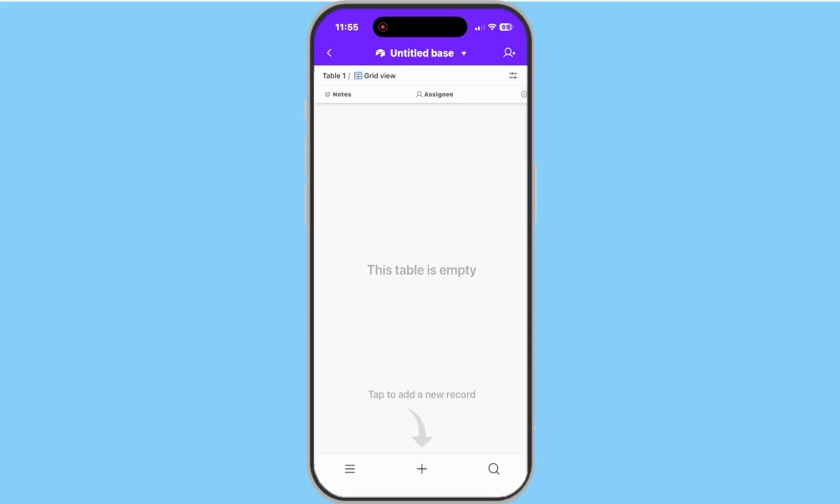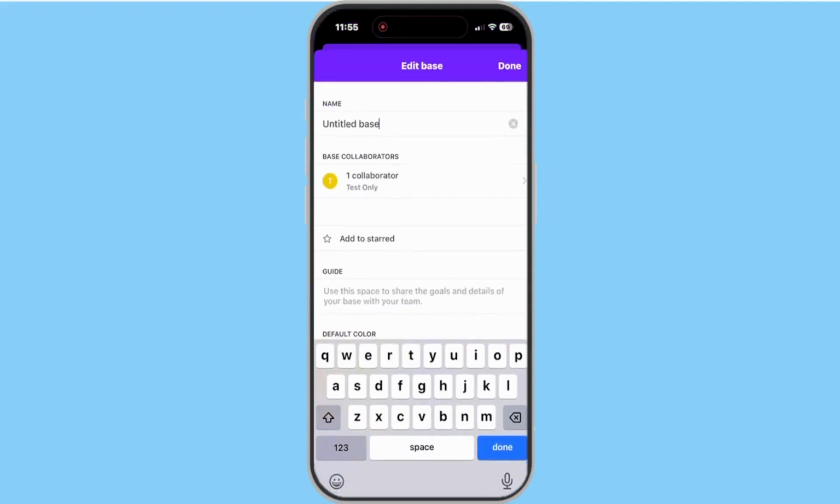Now look for the default base name, often shown as Untitled Base. Tap the small drop-down arrow beside it. This opens up the naming option so you can make the base your own. Enter a clear descriptive name that makes its purpose obvious at a glance. For example, include the project, department, or date range if it helps you and your team stay organized. Good naming saves time later when you're scanning through multiple bases.